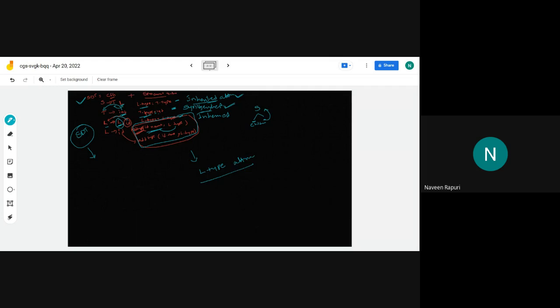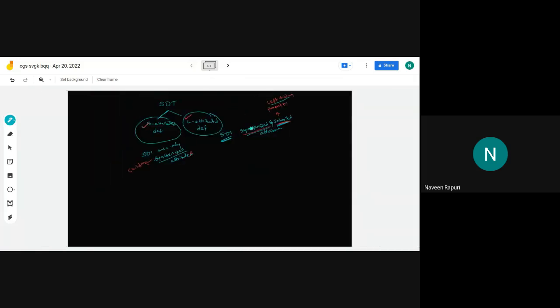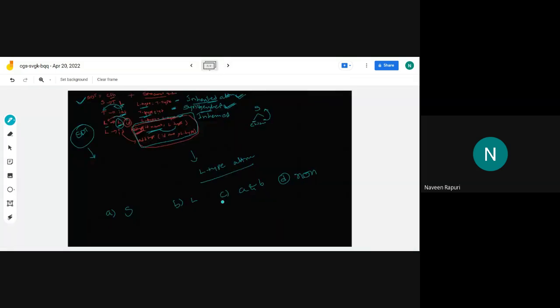So here in the given question, the options are: first option is S, second option is L, third option is A and B, and fourth option is none. Here in the given SDT, there are inherited attributes as well as synthesized attributes. If any grammar has synthesized and inherited attributes, we can call that one as L attributed definition. So the answer is L attributed definition, sir. Like that, we'll see one more question, sir.